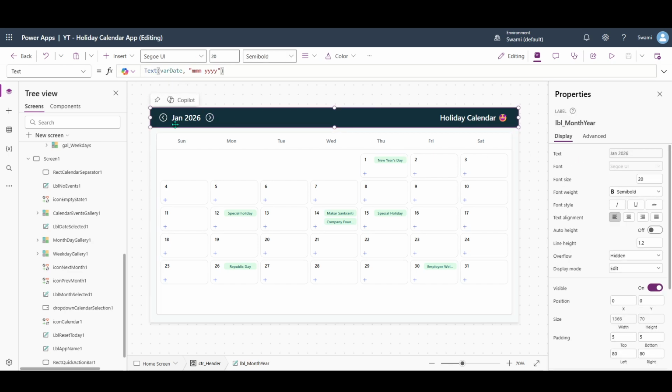And this is the very simple one. Whatever the dates I am selecting, I am showing the month and the year only, right? So this is the text formula we have in Power Apps.